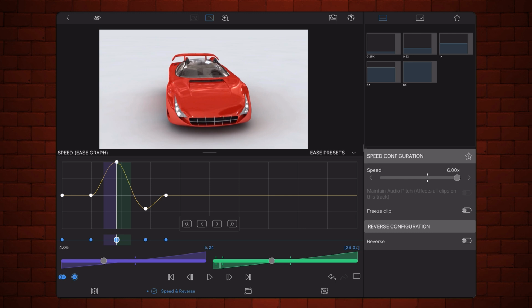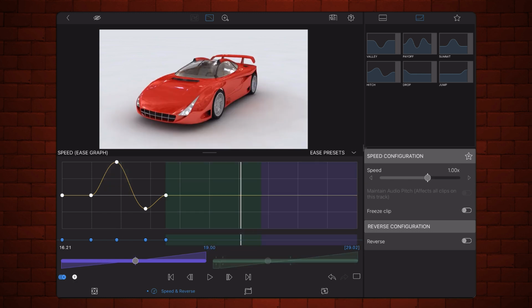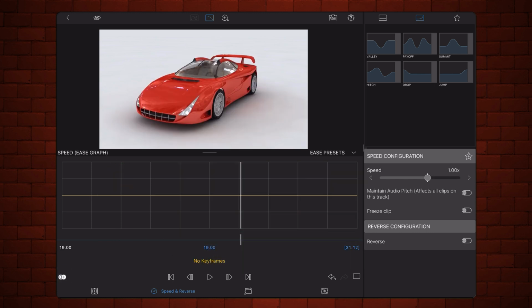The other thing that I wanted to show you before I move away from here is that in this area over here, there are some presets that are useful that you can use to understand better how keyframes work, how speed ramping works. Now, let me show you something else. I'm going to reset all the speed changes that I made, so it's back to 1x.